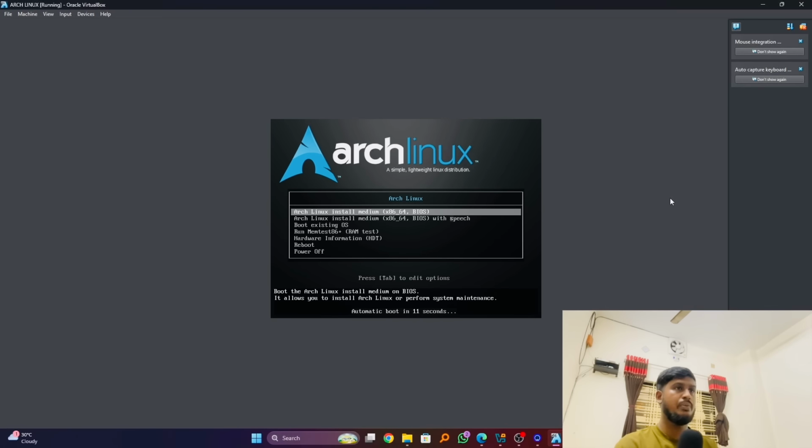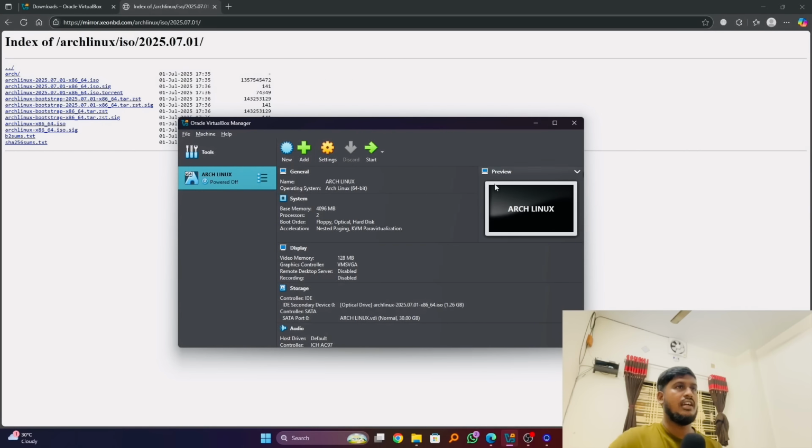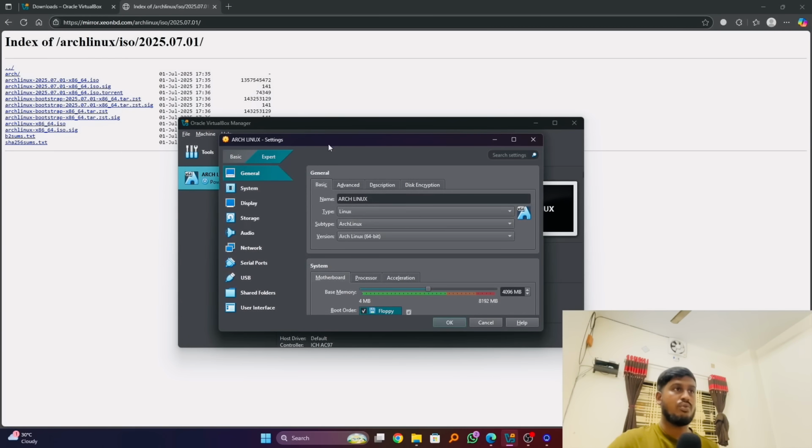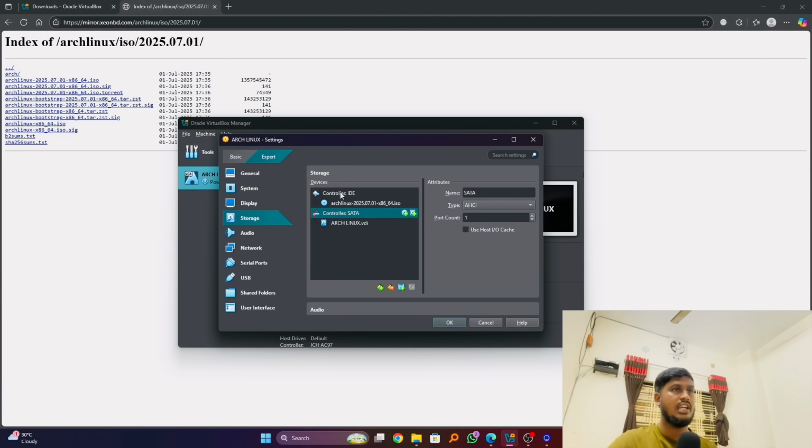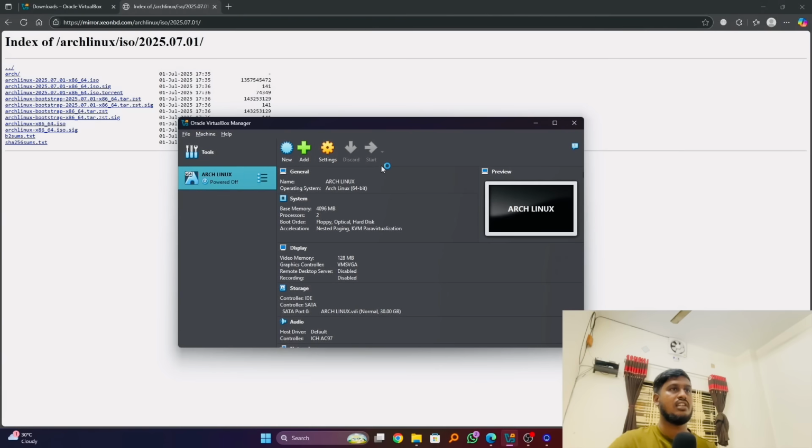So we are going to power off our VirtualBox, and we have to do one more thing that is very important. If you don't do this, your installation will not work. We have to go to storage, and you can see the ISO file. We have to delete this from here and click on OK. Let's start again. Now it will work perfectly.